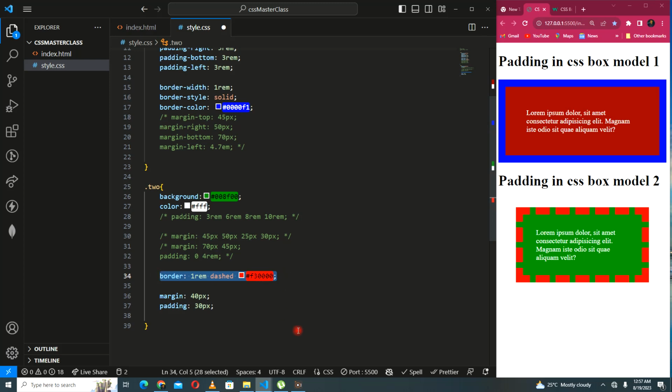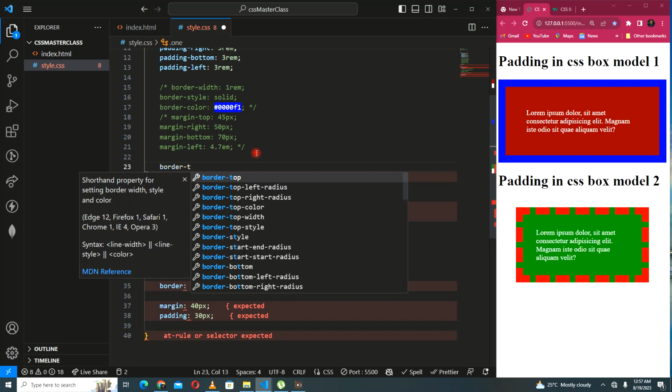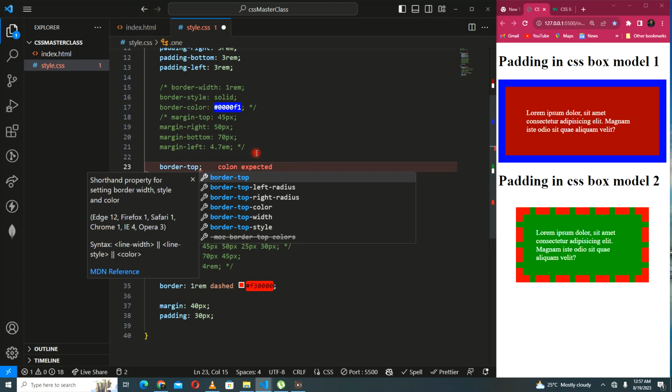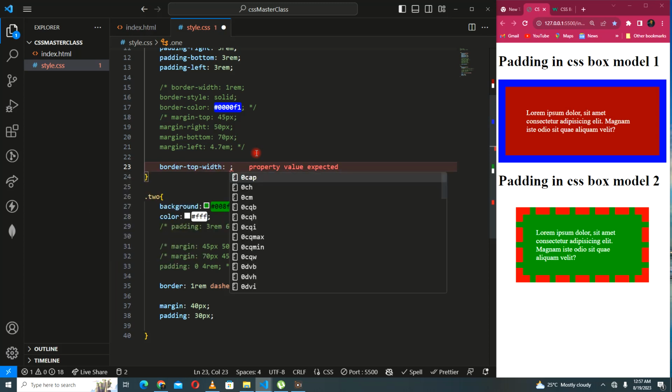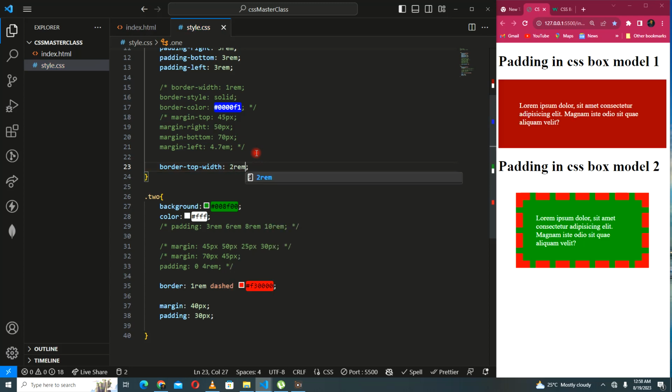So let's take a look at a situation where you don't want to define all the borders, you want to define just one single side of it. All right. So let me just highlight this and say, okay, what if you want to define just the border top, right? Border top. So you can define the width. Border top width. What's the width? Give it 2 rem. You can see that.